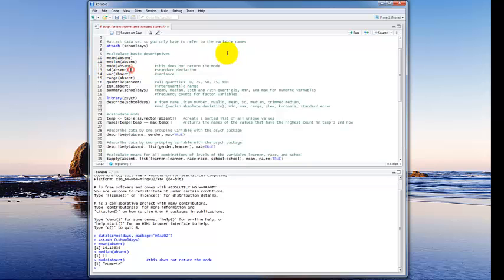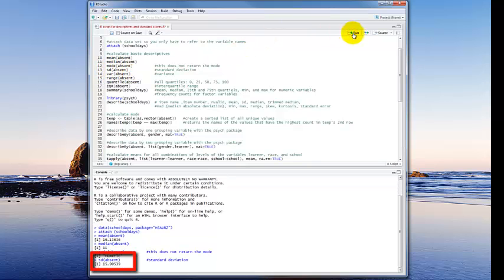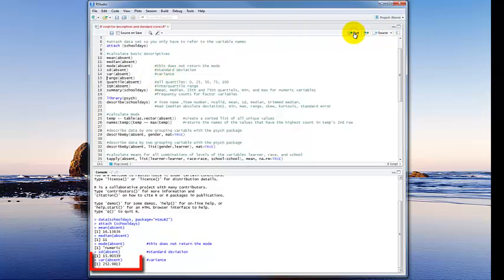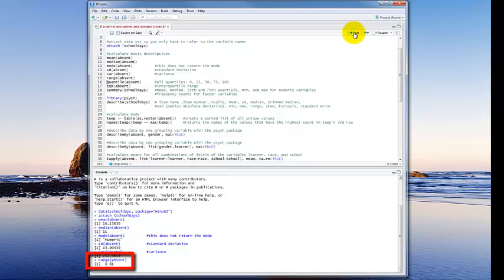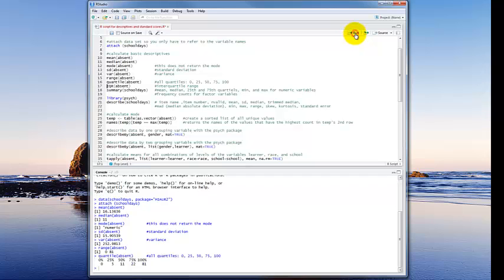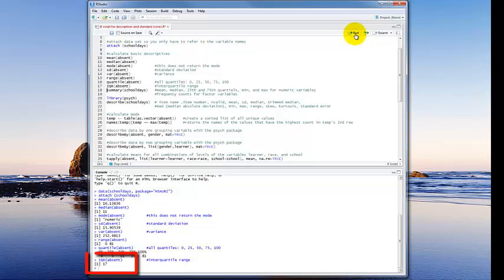So SD, if you want the standard deviation, 15.9. Can also ask for the variance with VAR, 252. The range, and it gives you the minimum and the maximum score. So you would have to actually calculate the range for yourself, but this isn't too hard, right? 81 minus 0 is 81. If you want the quantiles, which are at 0, 25, 50, 75, and 100%, gives you all of those. IQR is short for interquartile range. So the interquartile range is 17.